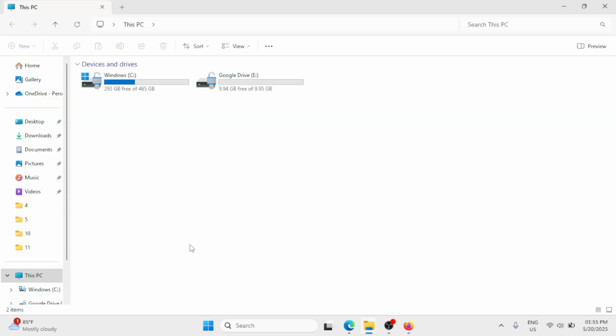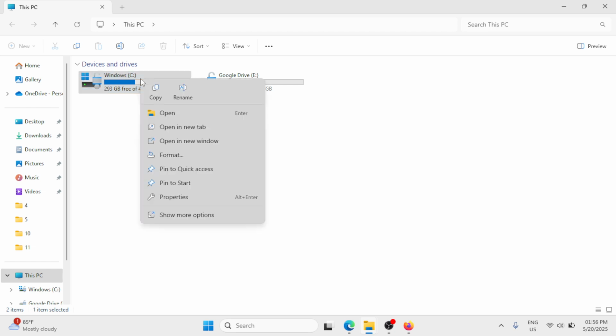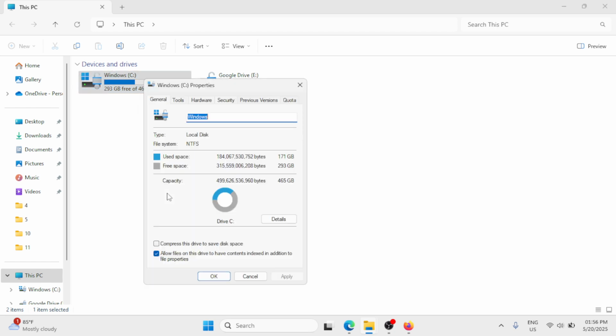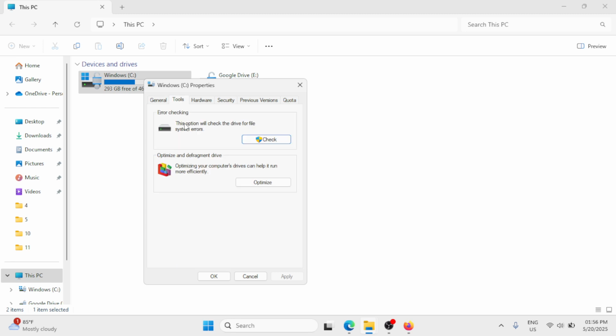Now once you have opened your File Explorer, click on This PC and then make a right click on your Windows C drive, where your Windows operating system has been installed. Make a right click and then select Properties. Now click on the Tools tab, and here you can find the error checking. This option will check the drive for file system errors. Click on the Check button and click on Scan Drive.